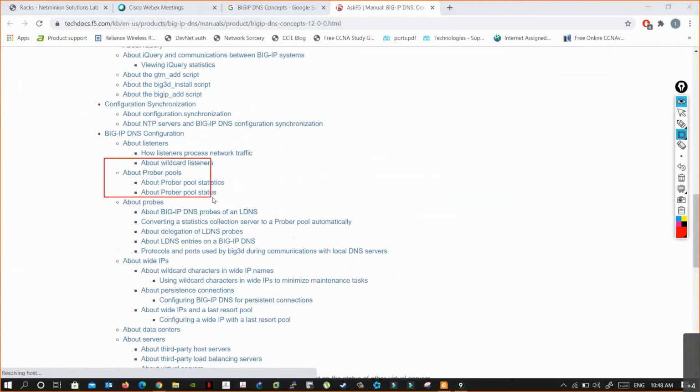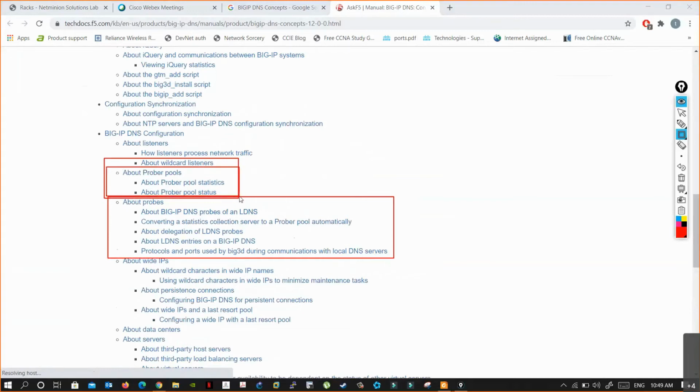You see here prober pools, and you have LDNS probes. The probes that you are speaking about are probing the virtual servers, LTMs, whatever you have, for verifying the status of the virtual server.